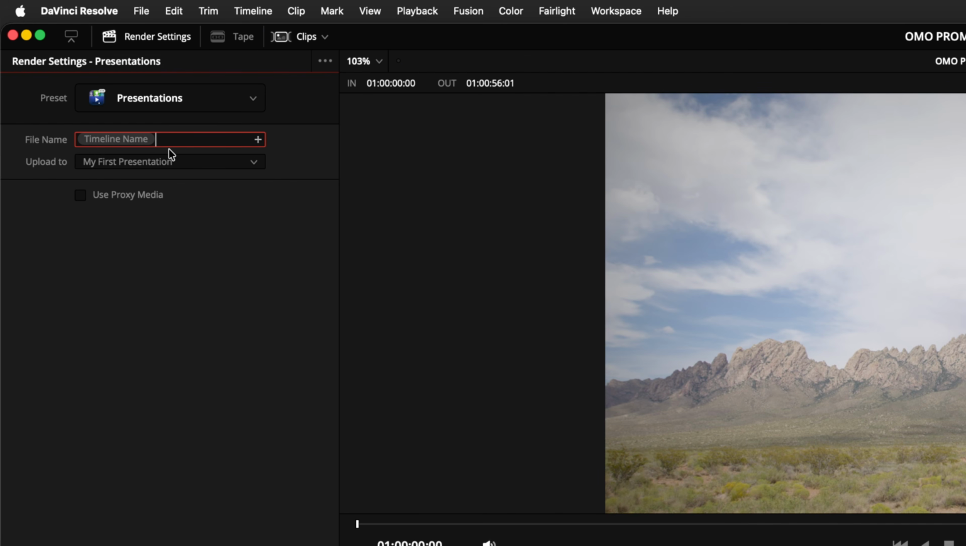The bottom one is where you select which presentation to upload to. Since in this example, I only have one set up, that's all that shows up in the list. Other than giving it the ability to use proxy media for the export if the full res media is missing, that is it in terms of options. And that is my biggest issue with presentations. If you have subtitles, like in this example, and you want to burn them in so that the client can check them all for errors, you can't.